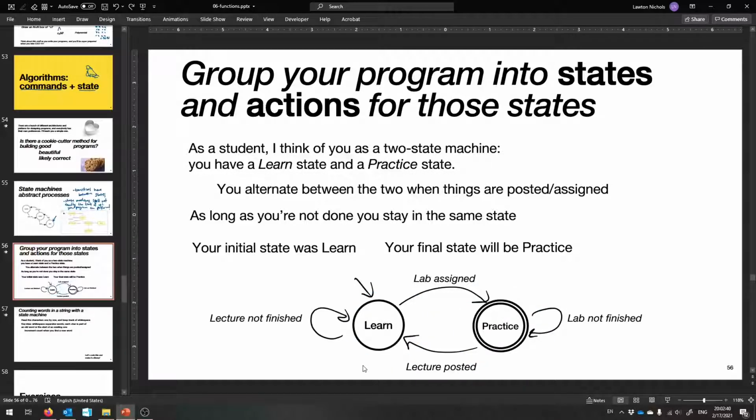And the idea is you start, that's what this arrow means, you start in the learn state because that's the first day of class, you're ready to learn, right? And the lecture keeps going on and on and on, so you stay in the learn state as long as the lecture isn't finished. And then the lecture's over and I assign a lab.